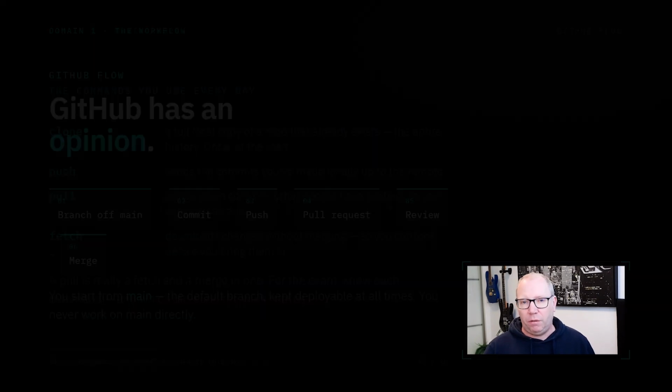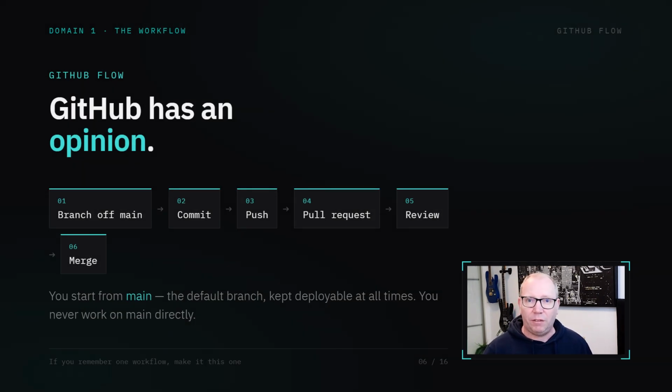Now the workflow. GitHub, as you can expect, has a firm opinion about how to use all of this, and it has a name, GitHub Flow. You start from main, the default branch, the one that is meant to stay deployable at all times. You don't work on main directly, you branch off it. You make your commits there and push the branch to GitHub and then open a pull request.